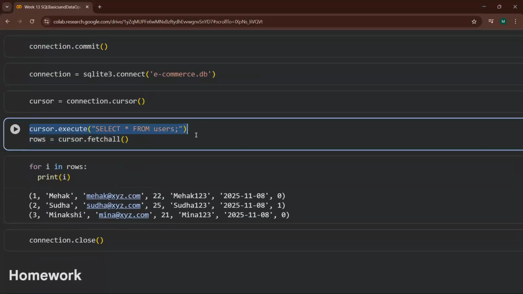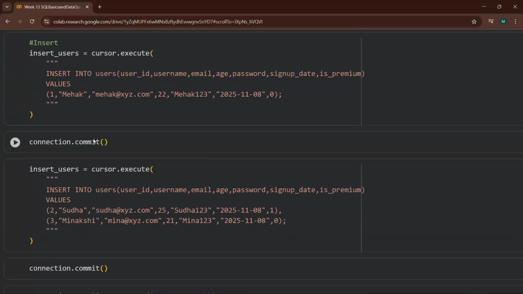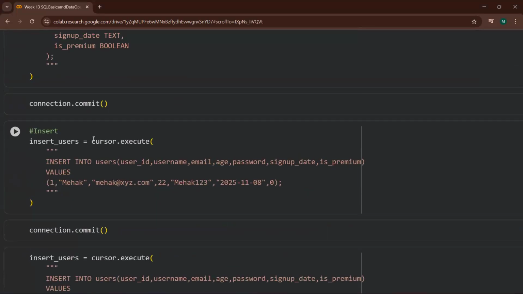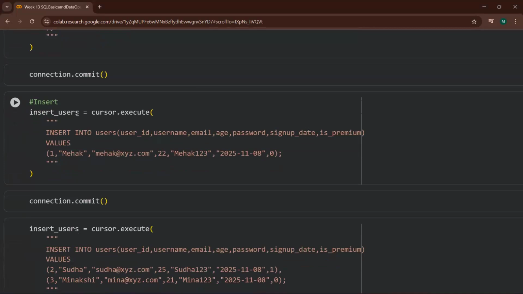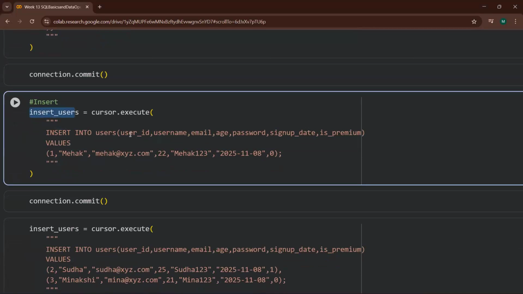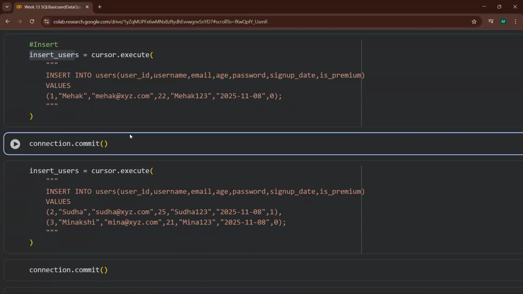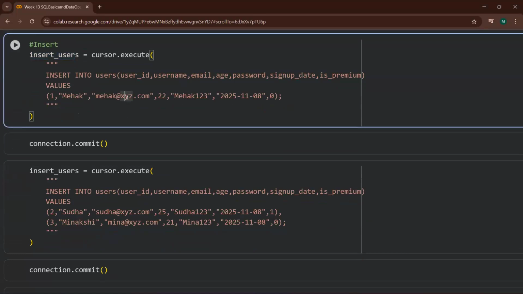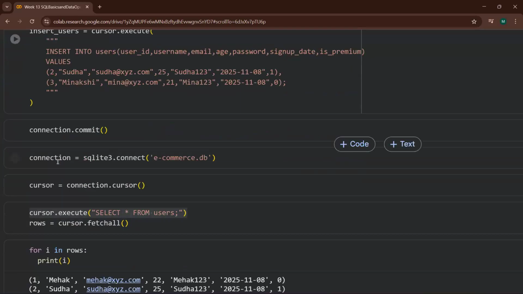Here I'm not giving any variable, right? And if we go above, here I'm giving insert users as a variable. You can give it and you can also not give it. It depends upon you. It is not a necessary thing. The necessary thing is that you execute the query which is needed. Are you understanding my point? Great.